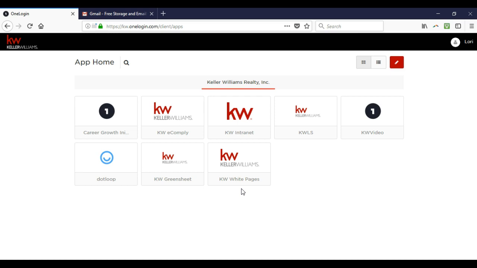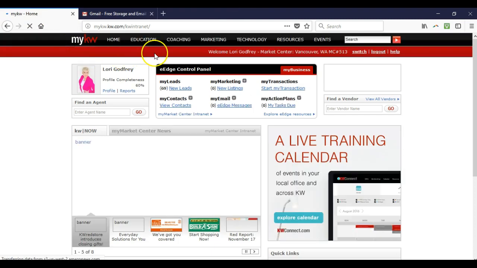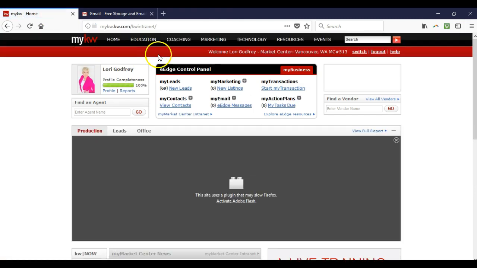All right, now the next thing we're going to see, and this might potentially pop up, is going to be your app home screen. So if this does pop up for you, just click on the KW Intranet option. That'll automatically take you over to your myKW platform. Now these are just all the different apps that are linked up with one login that you could access immediately just from your myKW login. All right, so this is going to take me directly over to my KW Intranet or my myKW homepage. All right, so this is what the mykw.kw.com homepage is going to look like for you.